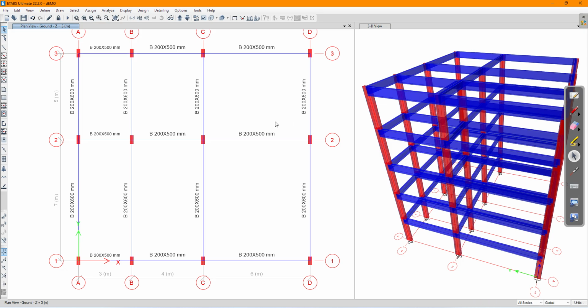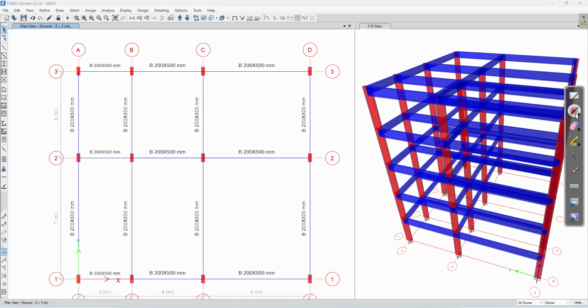So next, my question is, this span is from C to D. I think the span is 6 meters. So I need a beam exactly at the center. I need a beam exactly at this center point. How to draw that? For that, first you need to identify the midpoint of these two beams.